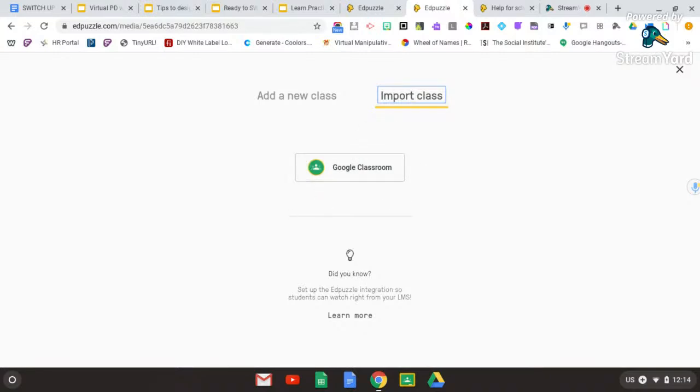The other option too, because in our district we actually use Canvas and Google Classroom, and so if you're a Canvas user, there is an LTI that will integrate with EdPuzzle. So you can actually have your EdPuzzle inside of your Canvas course, okay?